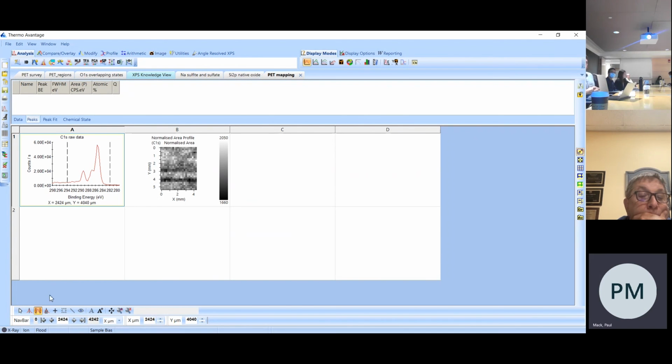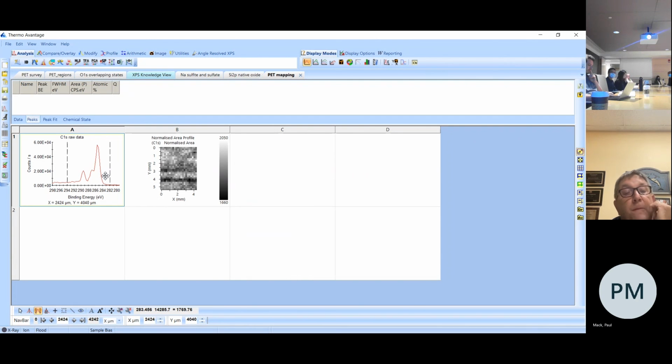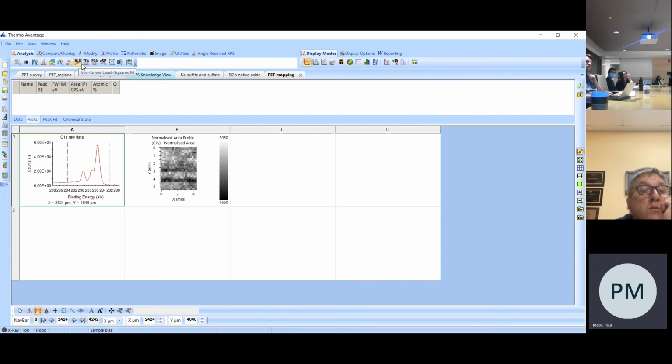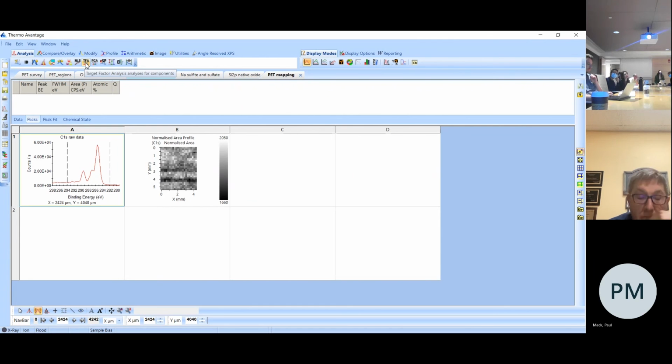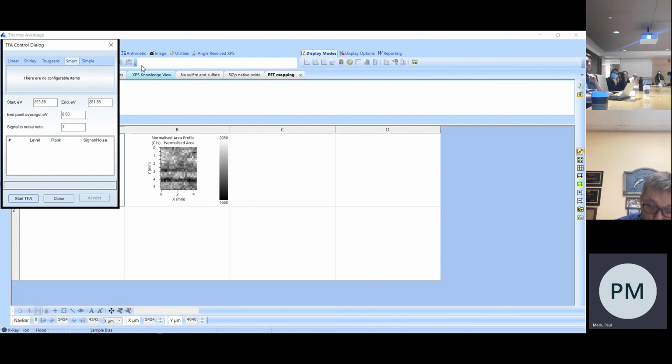So, double cursor, start and end. And then instead of peak add, on the analysis tab, there's a series of buttons that say NLS, TFA, or PCA. These are all reasonably similar functions. They're like cousins. They're not the same functions, but they're related to each other. I'm going to start with one called TFA, Target Factor Analysis. So I press TFA.